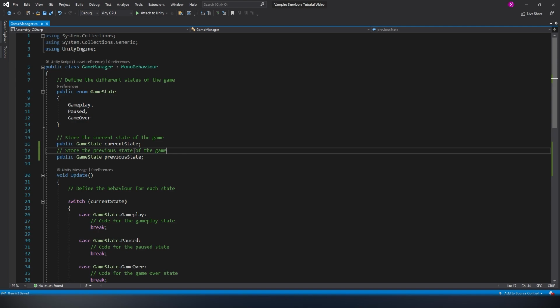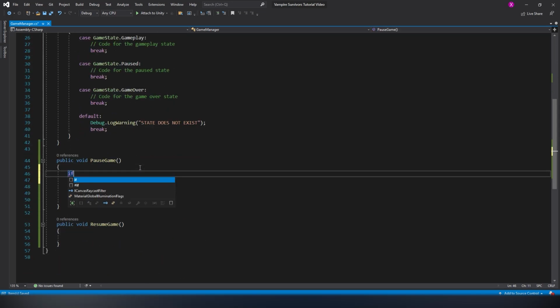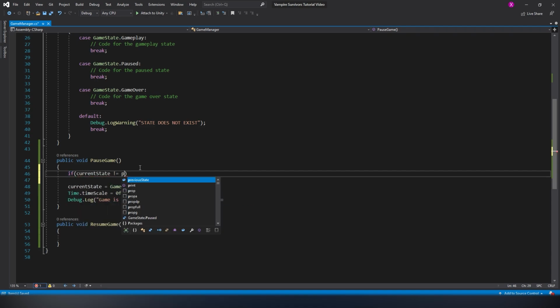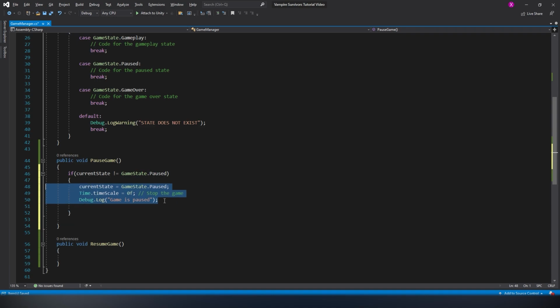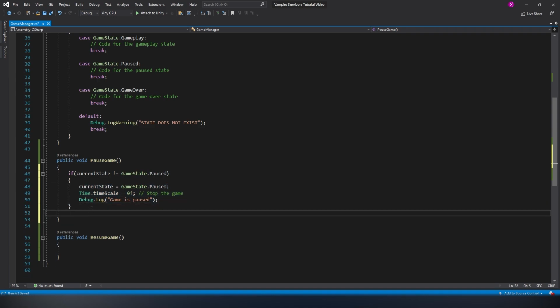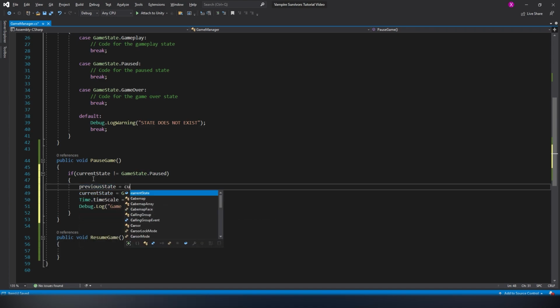To prevent errors when pausing the game, we need to make sure that the current state is not already paused before calling the method. Therefore, let's wrap the entire code inside an if statement that checks if the current state is not already in the GameState.pause state. It's important to check this because calling the pause method while the game is already paused will cause issues when trying to resume the game later on. So by checking if the current state is not already in the pause state, we can ensure that the method will only be called when the game is in a so-called unpaused state. Inside the if statement, we'll set the previous state to the current state.